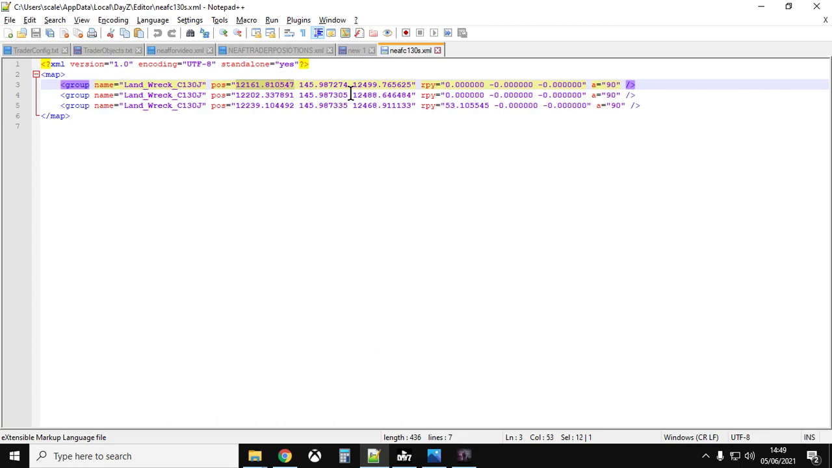So the X and the Z coordinates, that's north to south, east to west. The Y is the altitude, which is very important when you want to place things exactly. If you want to say, I want these exactly in this position, especially if you want to place things inside buildings or on top of buildings.